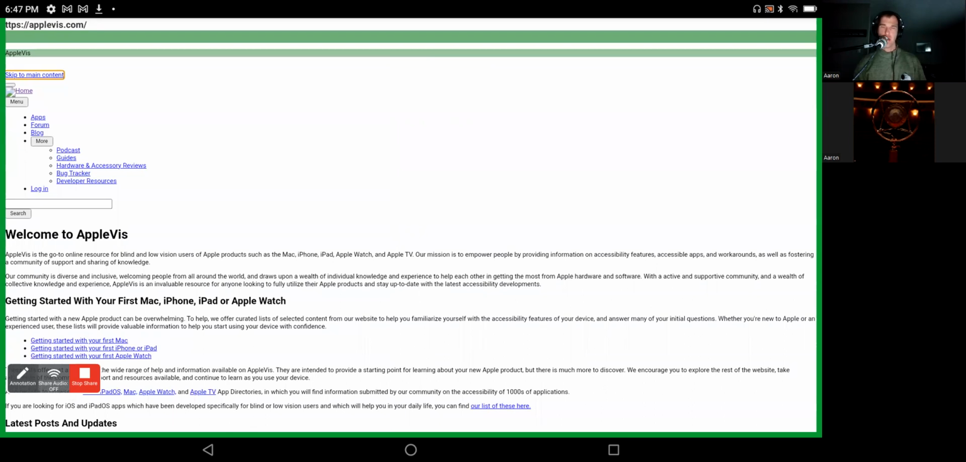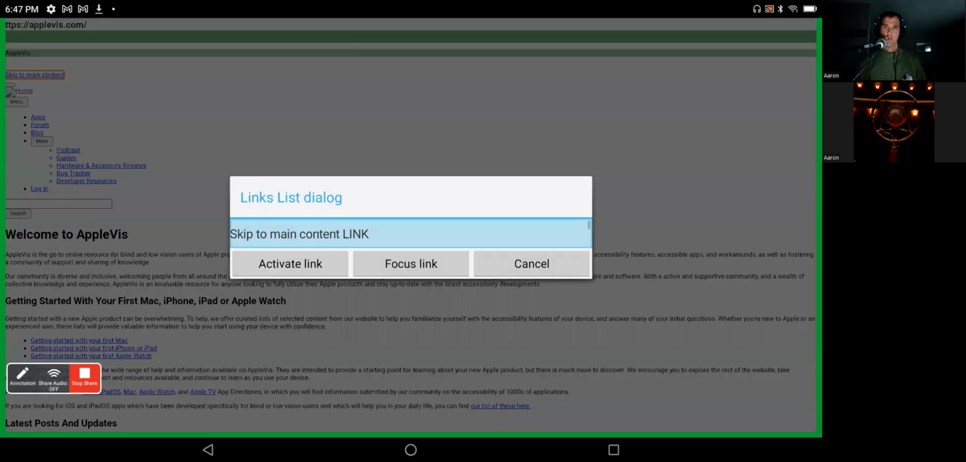I can also bring up a links list with backspace and L here. Links list dialog. Skip to main content link 1 of 77 list item. And I can go through this, and if I'm looking for something, let's do L because I'm looking for the latest. Login link 11 of 77 list item. I could be logging in. List your Apple Stories link 25 of 77 list item. List of the Apple stores.